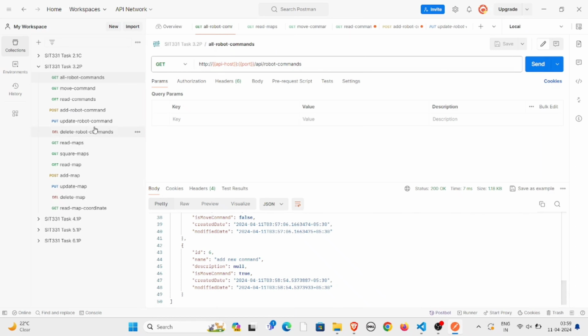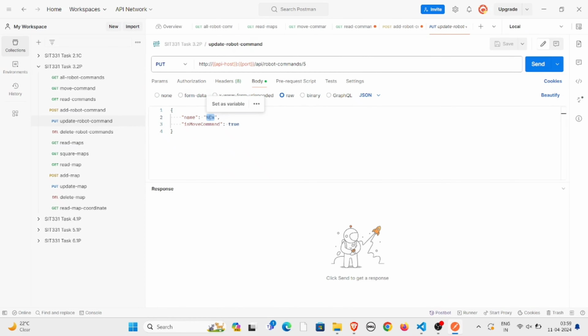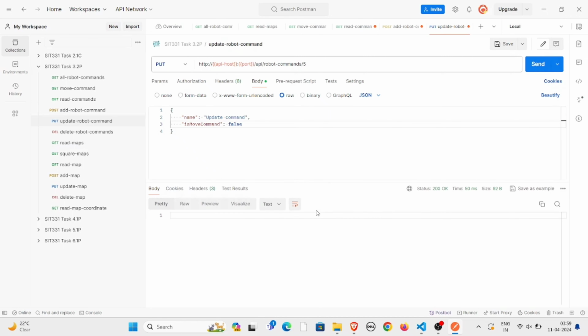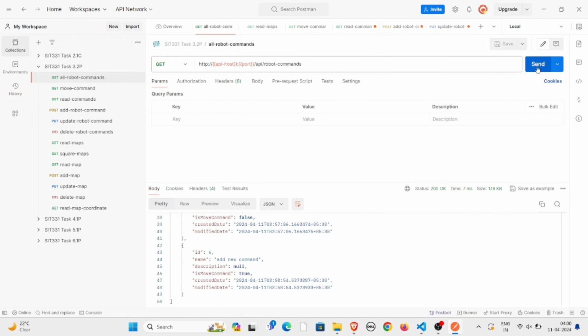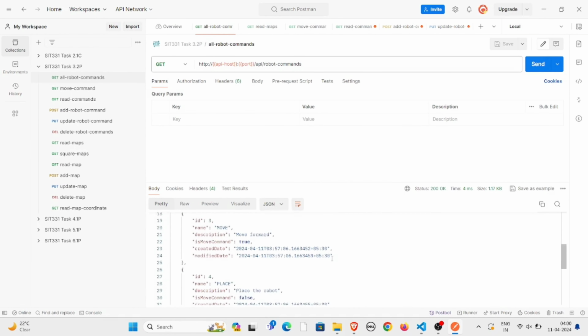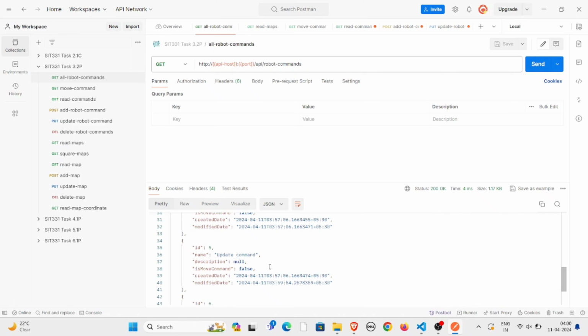Now here for testing, if I change the data of the body of ID5, we can see that it is successfully changed with 200 OK status. Now again, if we check it in the robot commands, we can see that the data of index 5 gets updated.